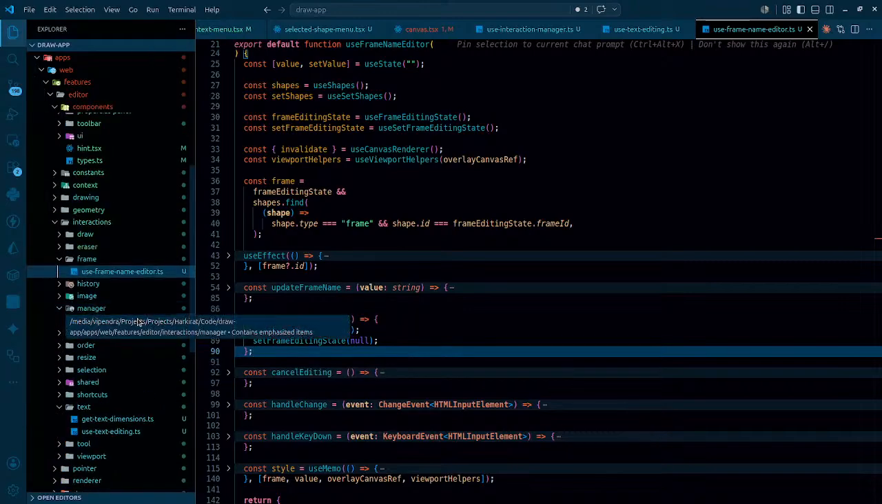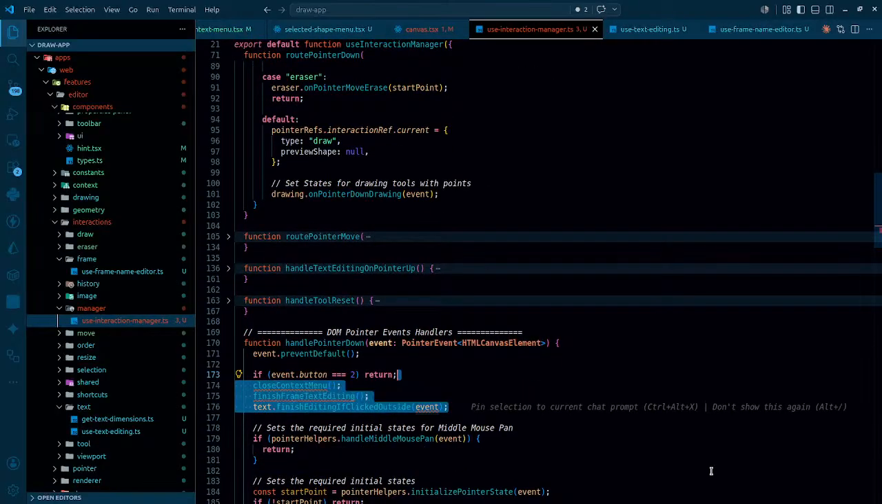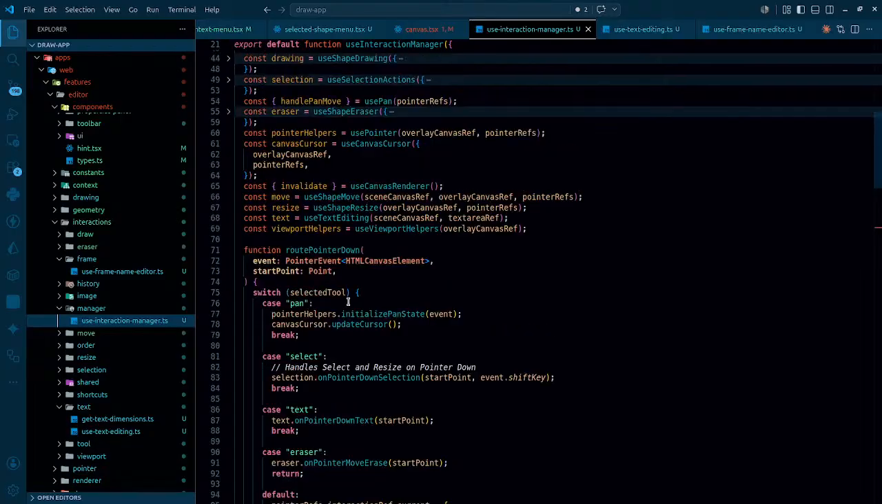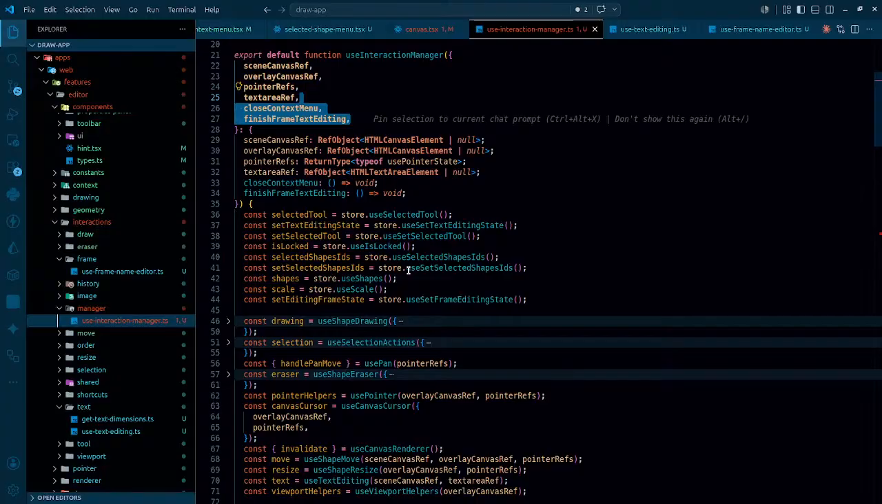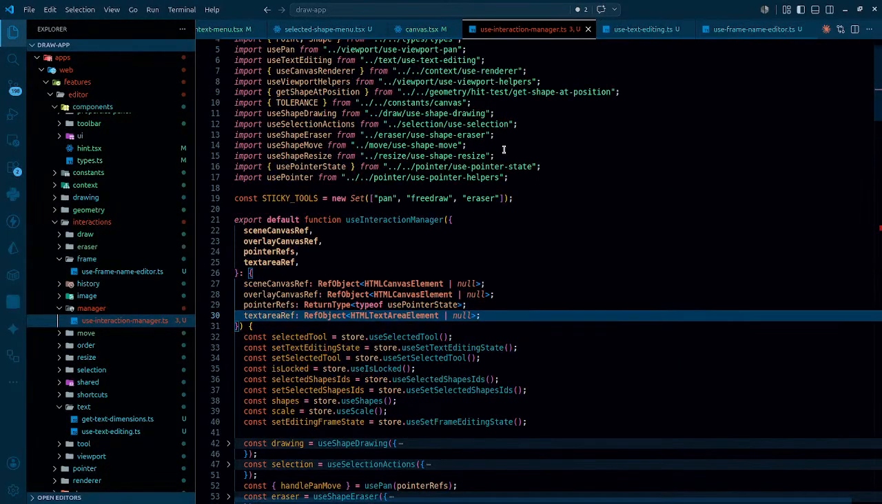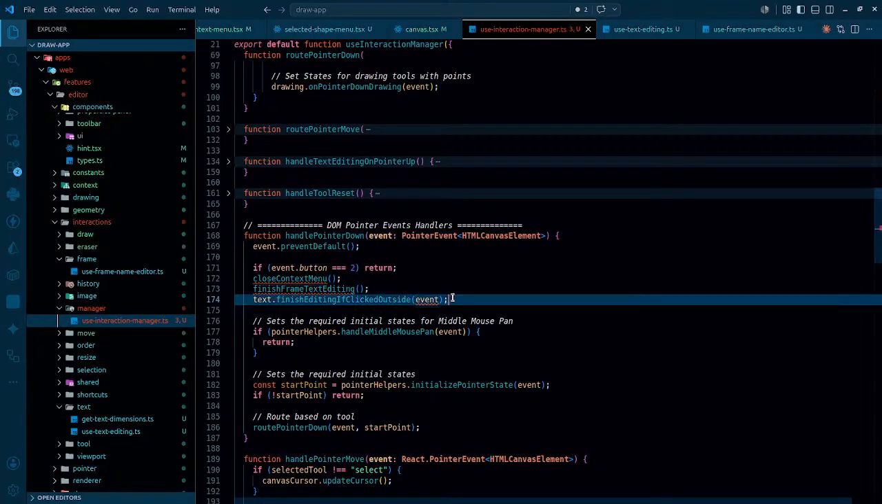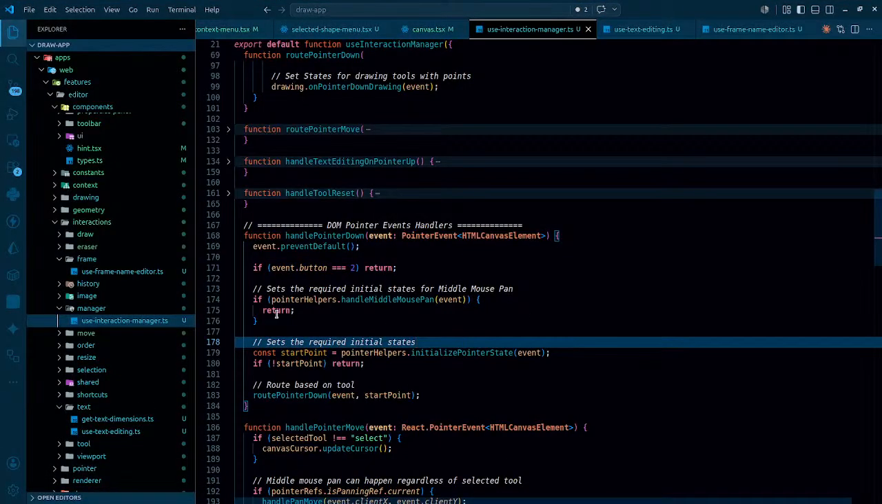So if I actually go to interactions manager right now, so it was finish frame editing. Okay, but that's not really gonna be used now anymore. We'll be getting rid of it. And apart from this particular thing, what else? This particular thing is done.